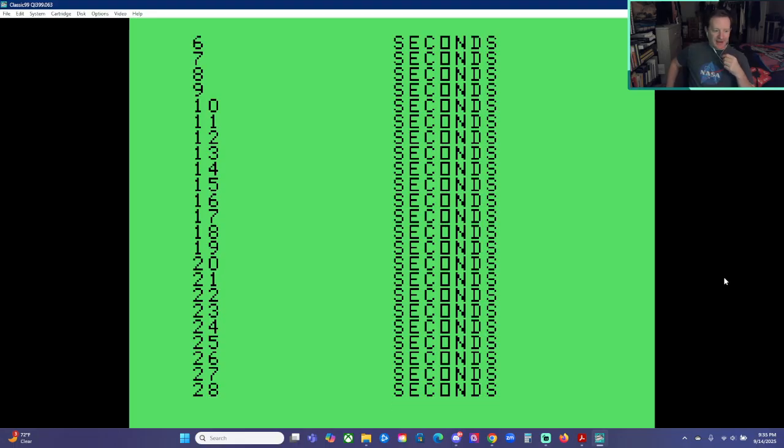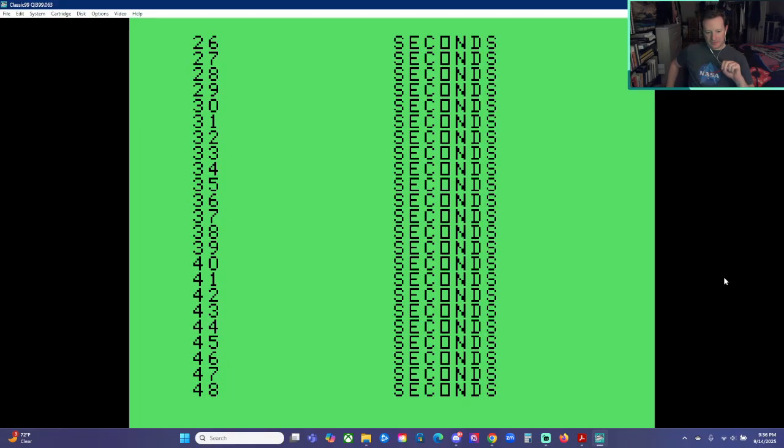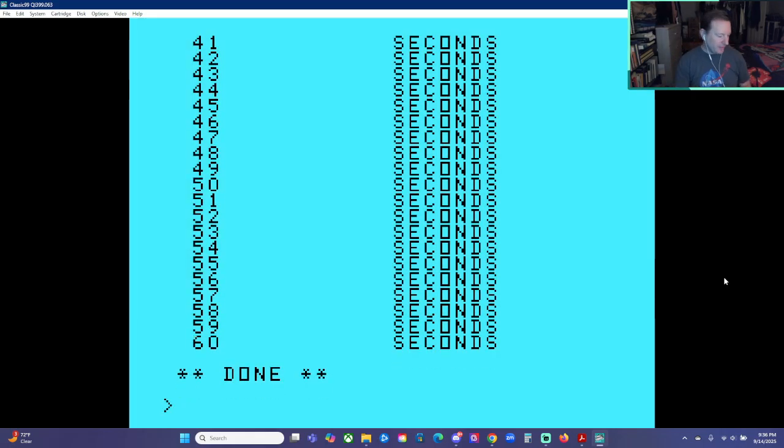I do have an original TI, and this might be one where I would want to type it into the original TI and see if it has the same little hiccups in the sound production as the emulator does here. That sounds better. 1, 2, 3, 4, 5. Boom, boom, boom, boom, boom. Sounds a little better.